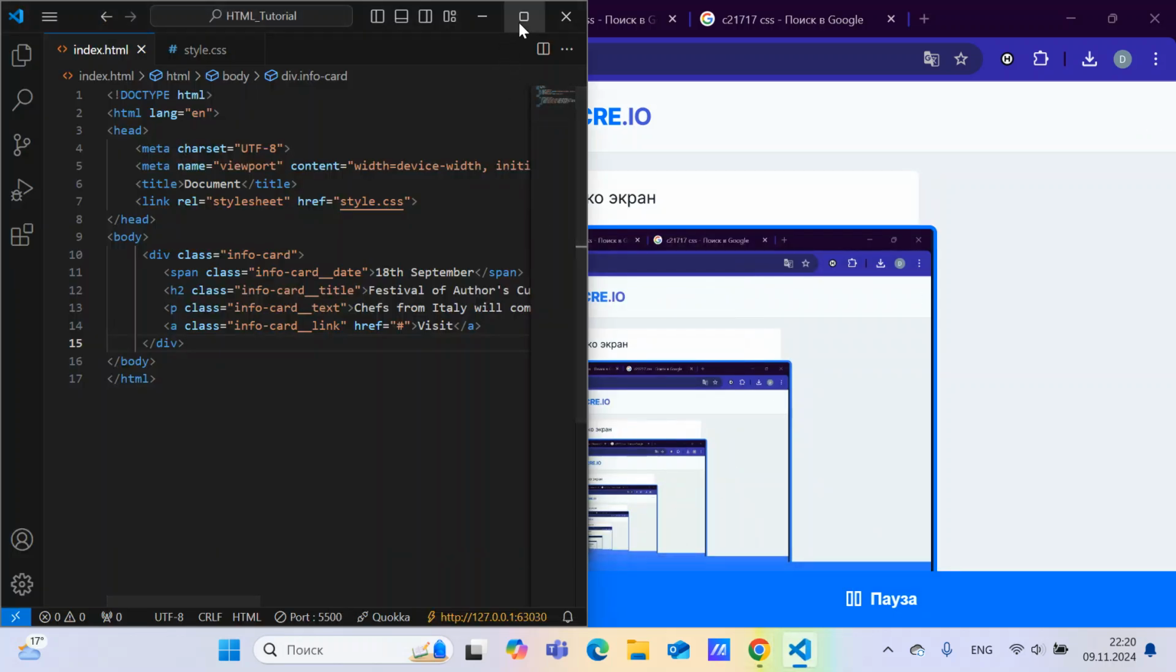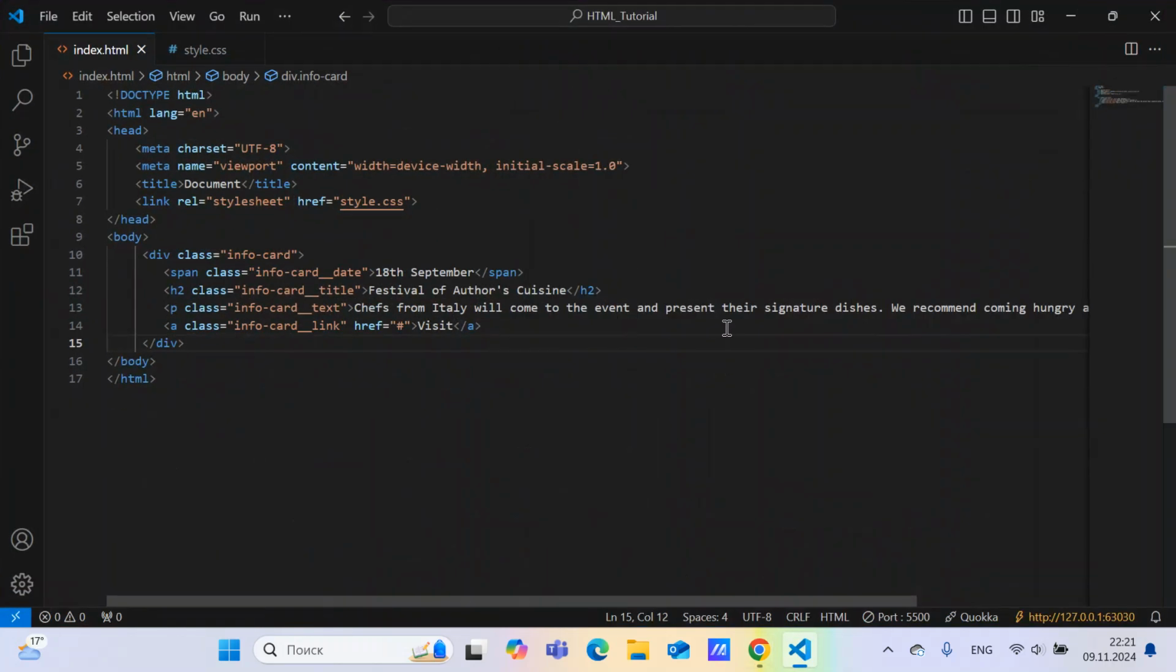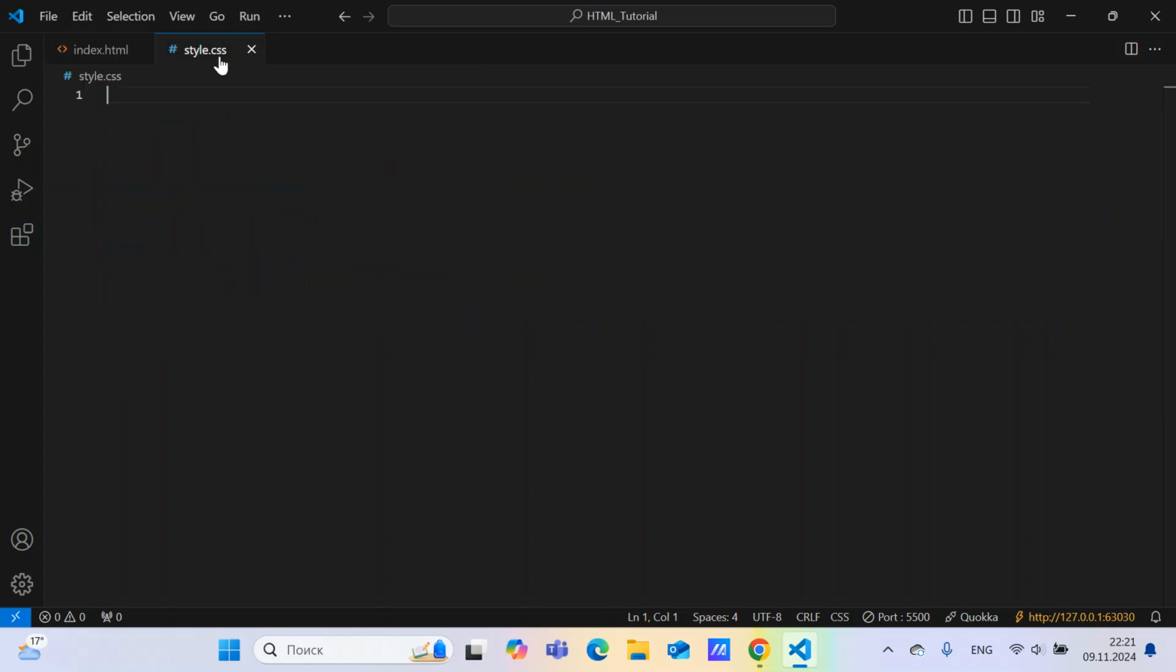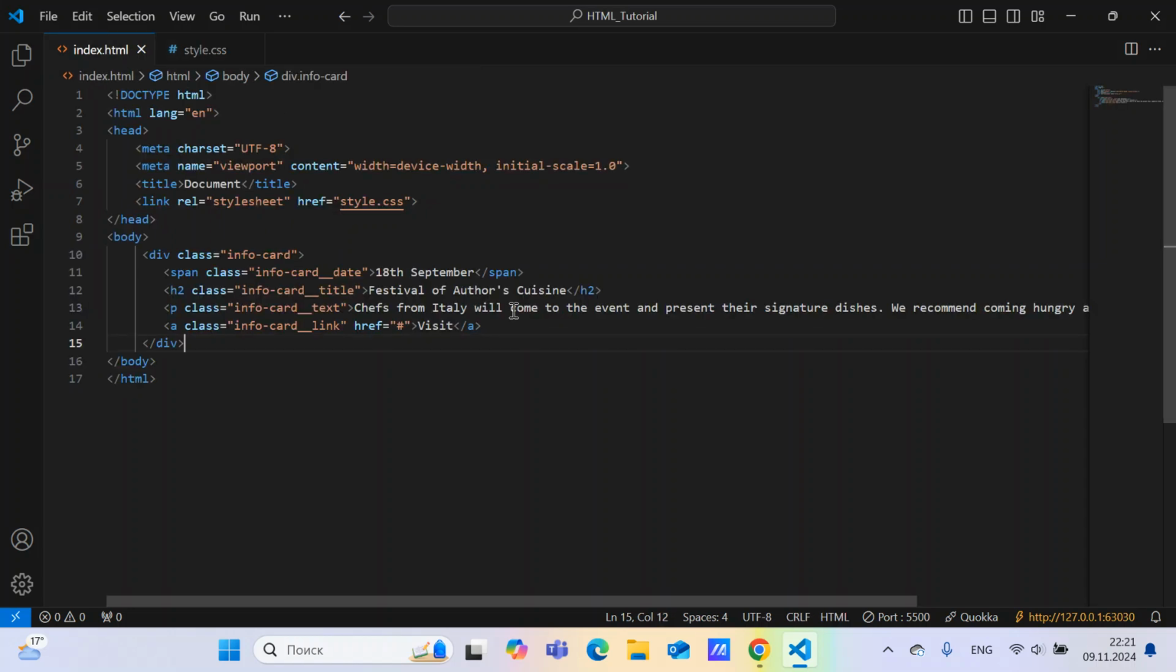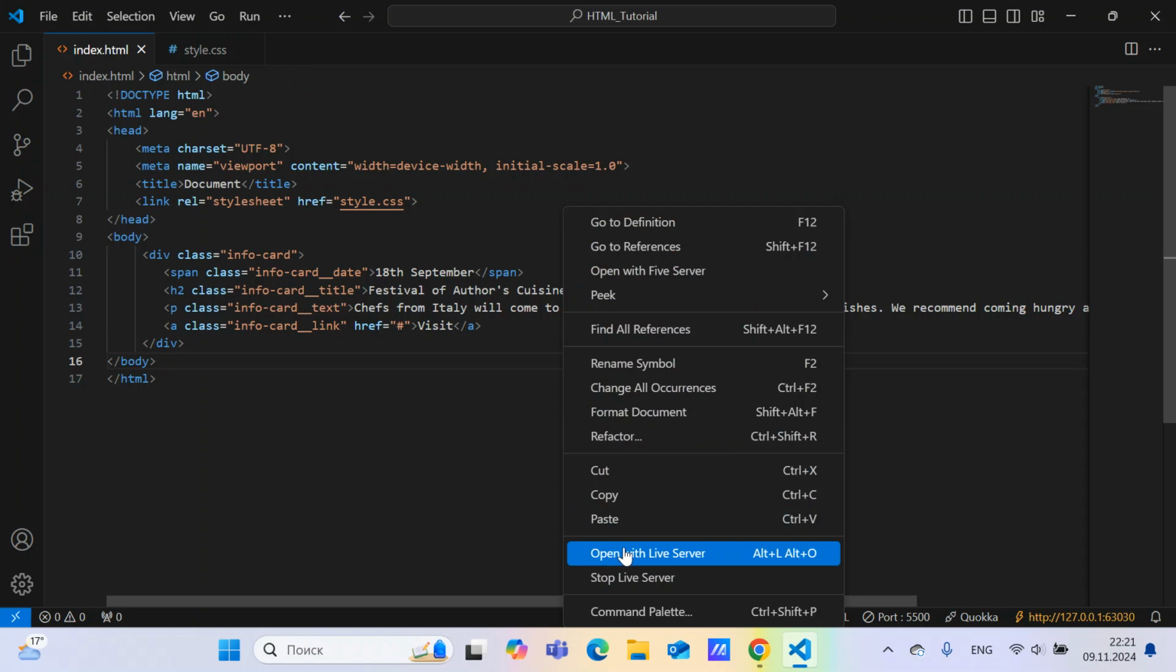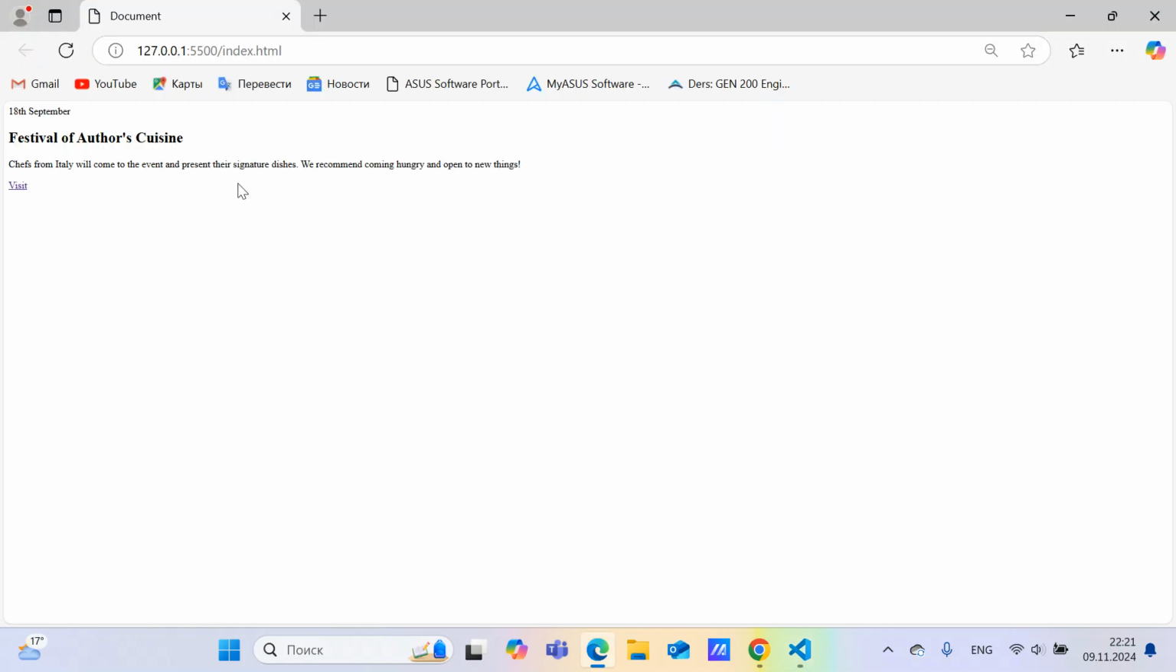Hi there, here I would like to create a simple card with some information as you can see. And for this project, I want to apply some new CSS properties. For now, my style file doesn't have any selectors or properties. So let's do it together. First of all, let me run the program and see how it looks.